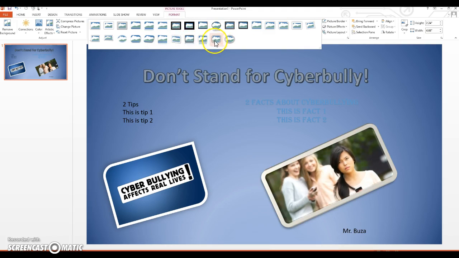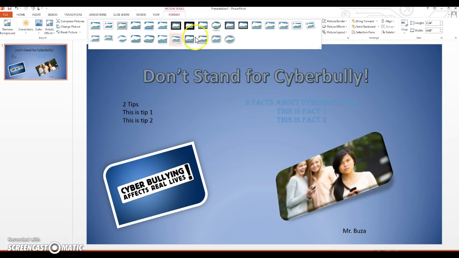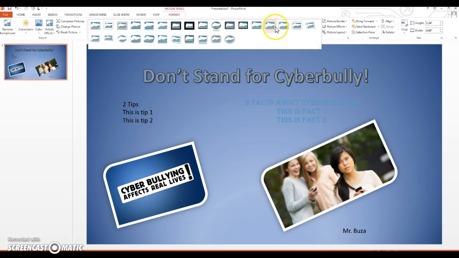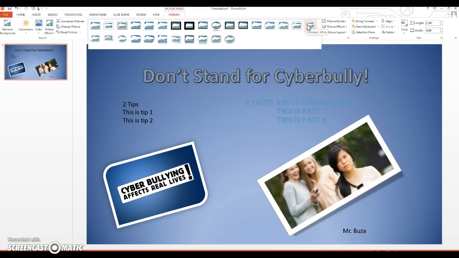Again, I might have a couple different things on my computer that you don't have on your computer. Don't spend your entire day just trying to format these pictures. Don't spend the entire class doing that. Just find one that looks nice and move on.